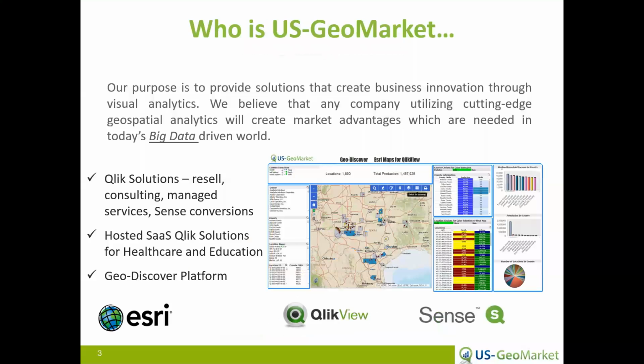US-GeoMarket is a firm based in Dallas. We have been an Esri partner for over 10 years. We've been a Qlik partner, both in QlikView and in QlikSense, for over 5 years. Our purpose is really to help your business be innovative through visual analytics. We believe that any company that's using geospatial analytics will create market advantages, and we know that's what we all need in today's big data-driven world.